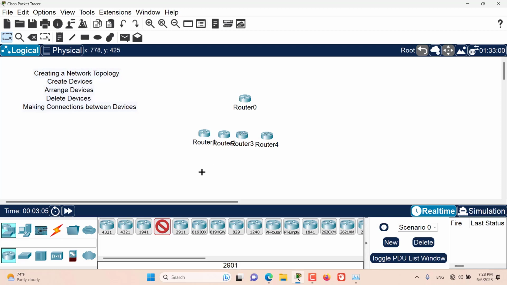To cancel the creation, either I can click in here, as you can see it can be cancelled, or I can press Escape on my keyboard. We also have the ability to undo and redo, and these are the shortcuts. As you can see, I can undo the creation of router 4, and I can redo the creation of router 4 once again, and it will appear for me once again.